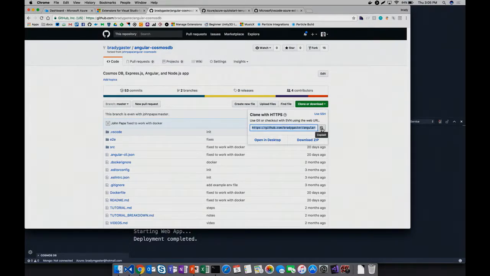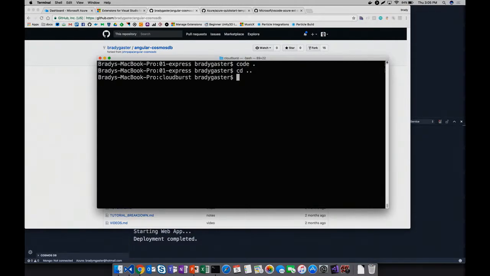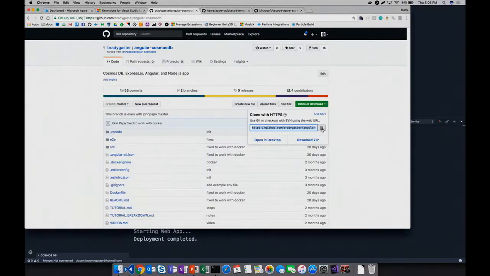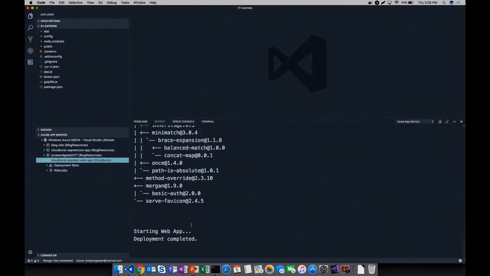So I'm going to go ahead and copy this out. I'm going to CD out here, CD into my O3 demo, and just do a git clone. Pass this guy in. And while that's deploying, while it's coming down, I'm going to look here. And you'll see that my deployment has completed. Everything's already been pulled down.